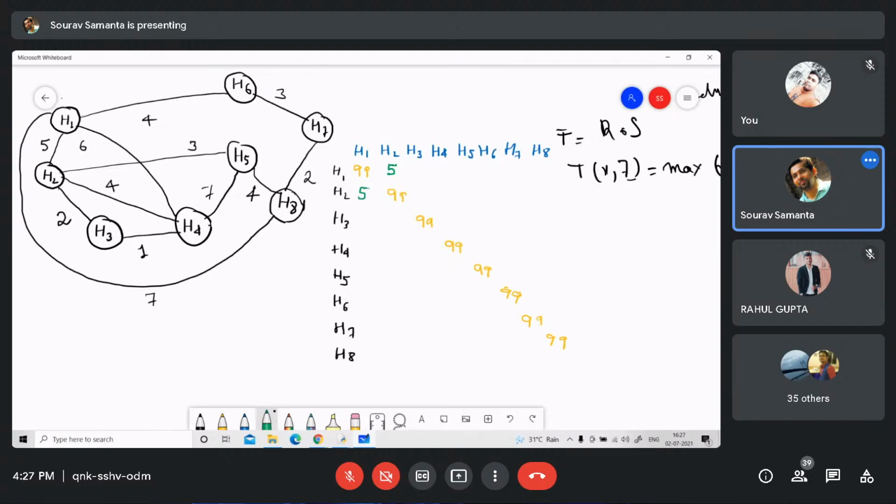Am I right or wrong? Next, H1 to H3: no path. So we just keep it blank, or when you implement it in the program, you can put 0 here, no problem. But here I'm just putting a dash. H1 to H4, yes, we have it, so it will be 6. Similarly, H4 to H1 is 6 also.